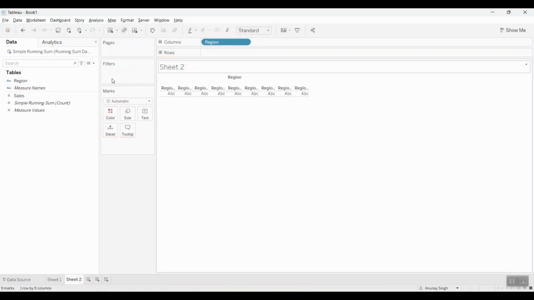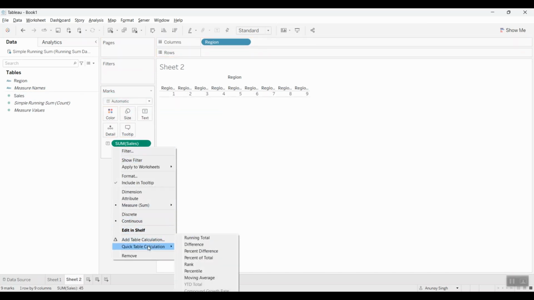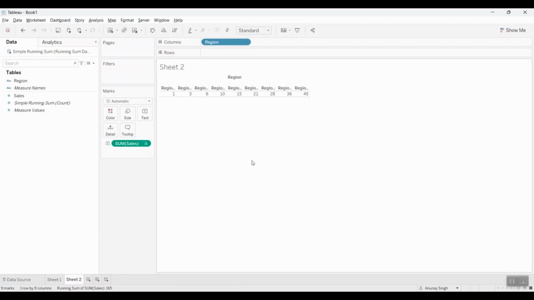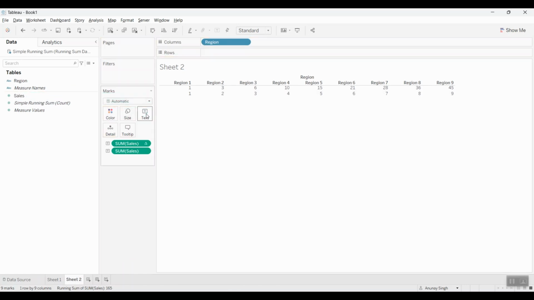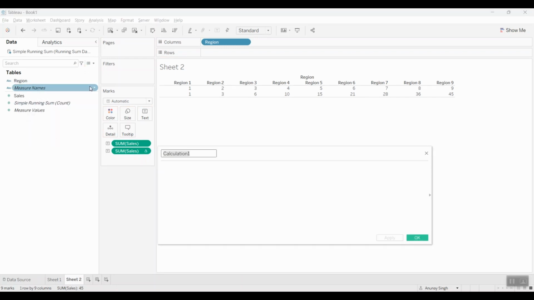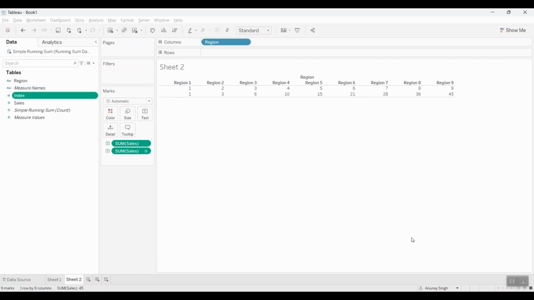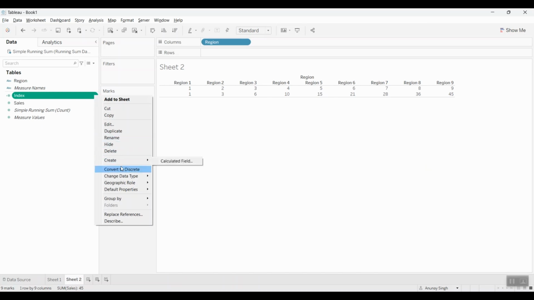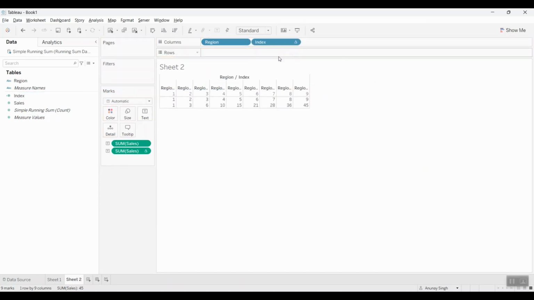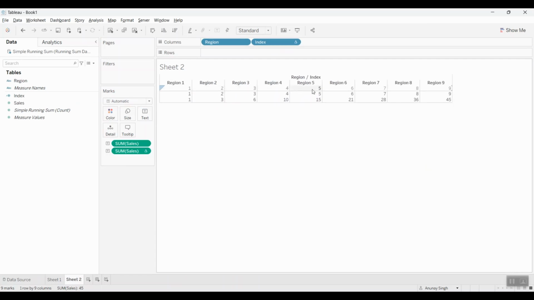Let me drag region to columns and bring sales to text. I'm going to do the simple table calculation and show you the running total. Let me expand this a little. I'm also bringing sales again here so as to see the original numbers of sales. I'm going to create a calculation that has index, convert this to discrete and take it to the columns. Now you will notice that each region has been indexed from 1 to 9. Each partition has been given a unique index number.